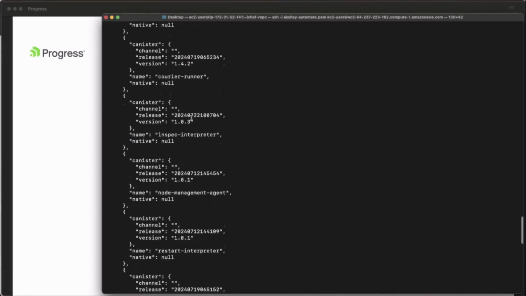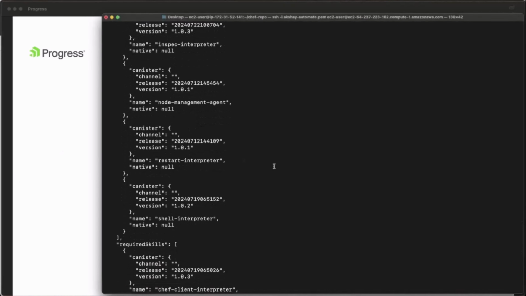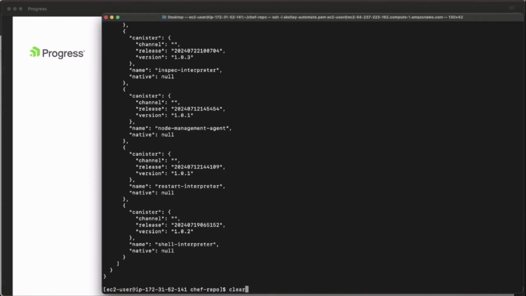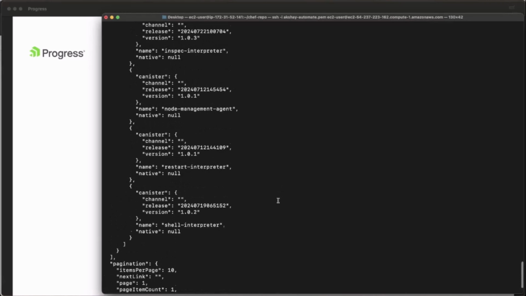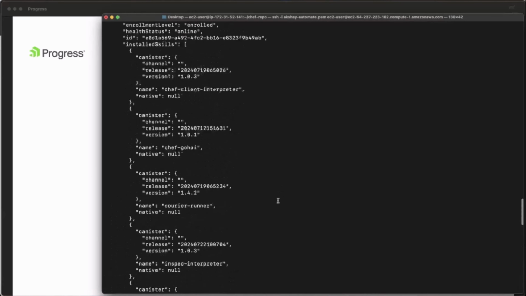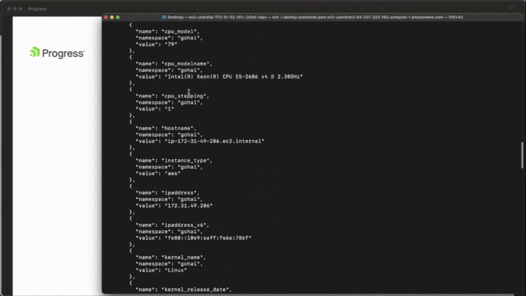The command find one node with the node ID gives you this information. Make sure that all the skills are listed under installed skills. It also provides you with information on different versions of the skills installed on the platform. The command find all nodes gives you detailed information about the node such as its operating system, kernel information, health status, primary IP address, etc.